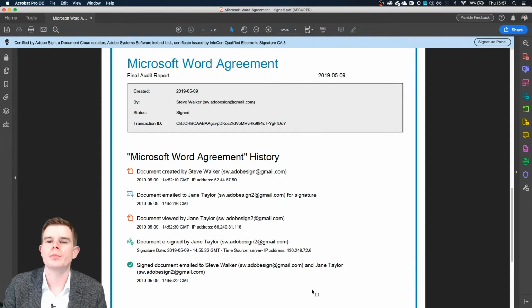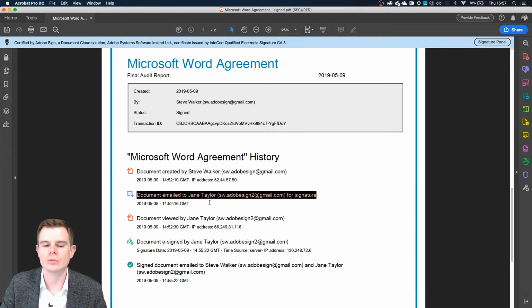And of course, it's the audit report that you require should any of these signatures be challenged in a court of law. And what Adobe is able to stand with you and say is that we've got everything we need here, all the little bits of evidence that go together to say, okay, we were able to capture Jane's intent to sign our agreement here.